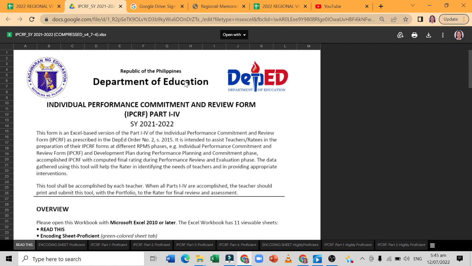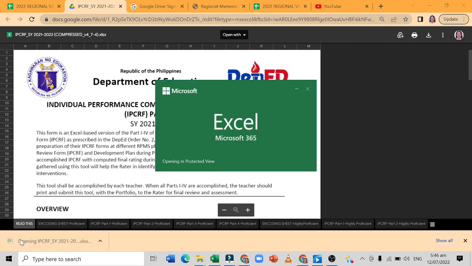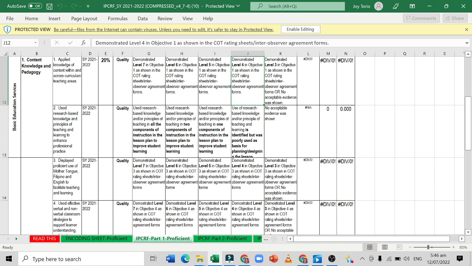So once you receive it, you open and then you download. Again, download the file. At the bottom left part of your monitor, you will see the downloaded file, IPCRF SY 2021-2022. You have to double click it to open. Once you open the downloaded file, you have to enable editing. Again, enable editing.